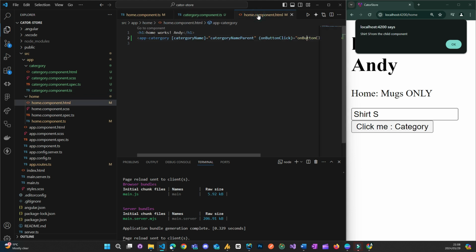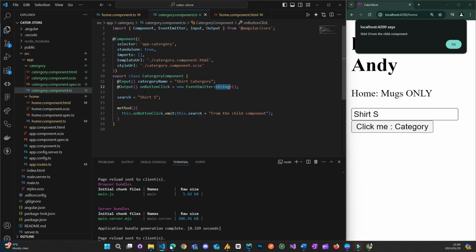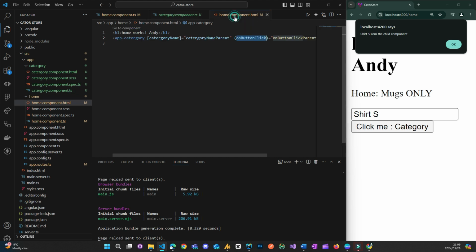Then when you go to the home component HTML or any template file where you are using the category component, you give it this. What are these? These are round brackets around the onButtonClick. This name has to match exactly the name of your output variable. And then you pass in the method that will be receiving this event from the home component TS file.